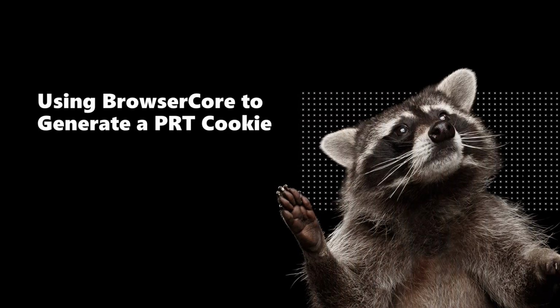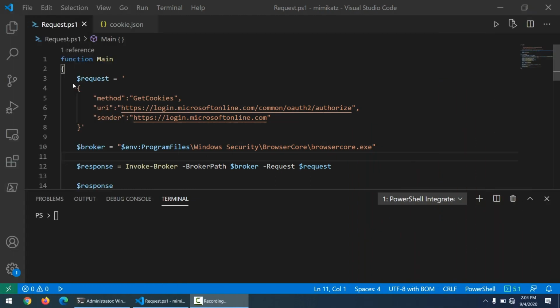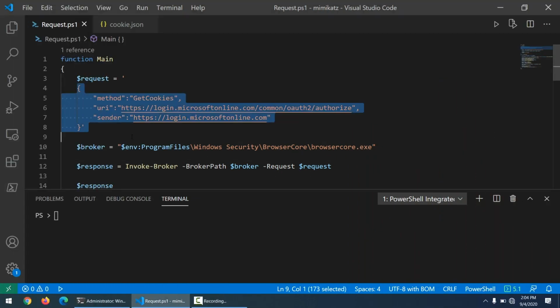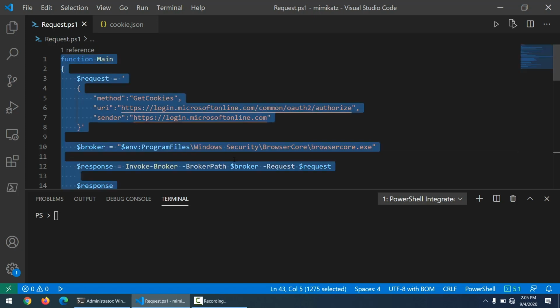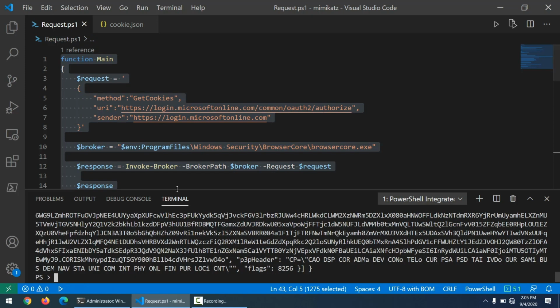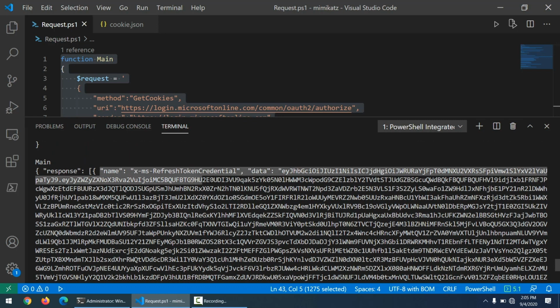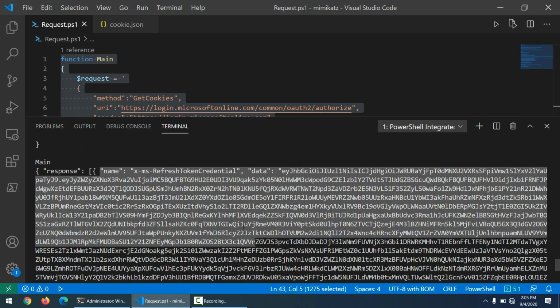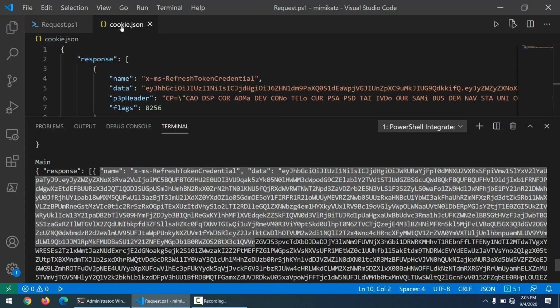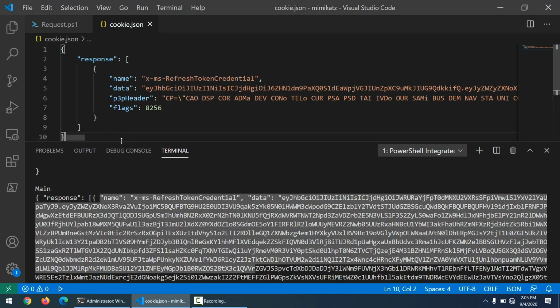So that was a pretty complex way of generating PRT cookies. Now let's try a different approach, which is quite simple actually. We will create a simple JSON document, which contains the request to get a PRT cookie. We will then use a PowerShell script to send this request to BrowserCore.exe, a built-in command line utility in Windows. And we can already see the response, which contains an x-ms-RefreshTokenCredential cookie, which is digitally signed by a PRT of the currently logged on user. An attacker could now copy the cookie to his own computer.